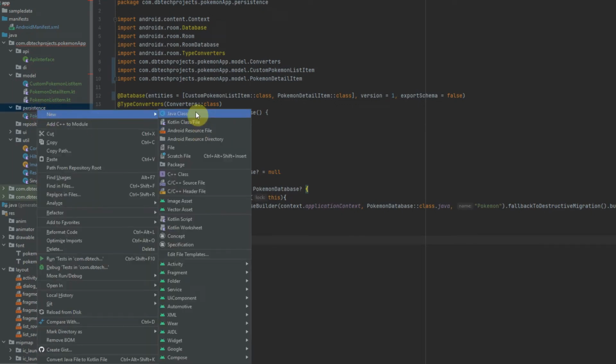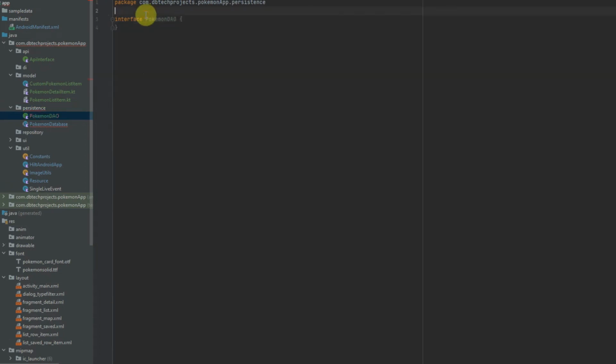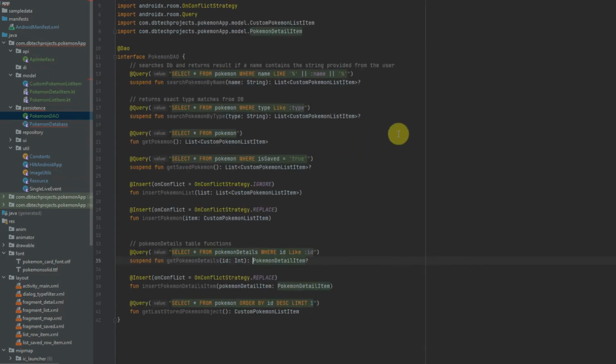So on persistence, we want to create a new Kotlin class. And this will be an interface, and this will be called Pokemon DAO. Now firstly, we need to annotate this with @Dao. And this class has quite a few methods, so I'm going to paste these in and then walk you through them. And then once we've done all the imports, we can see here all of our database methods.